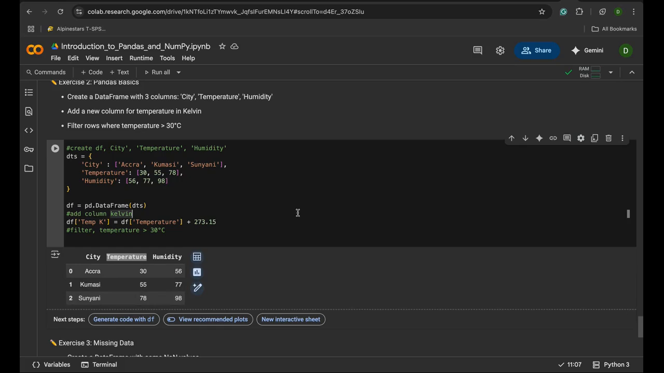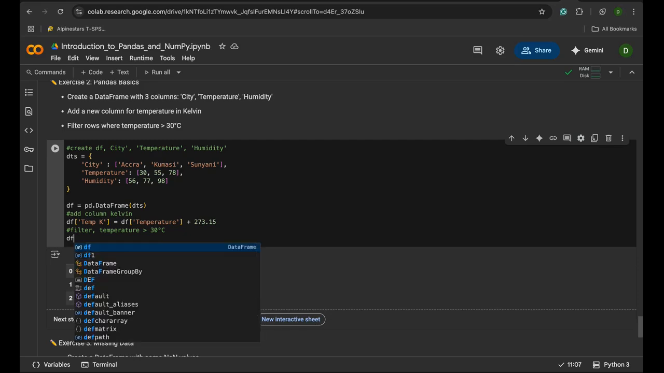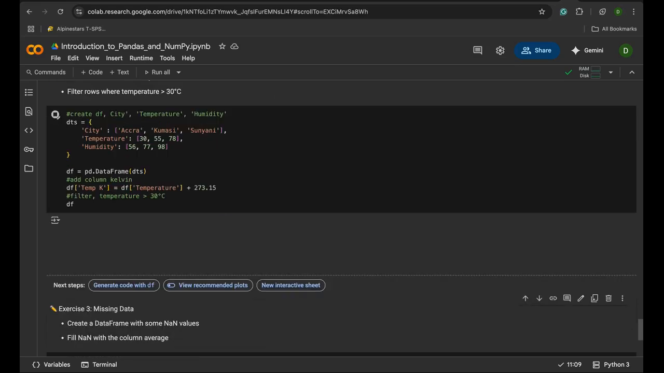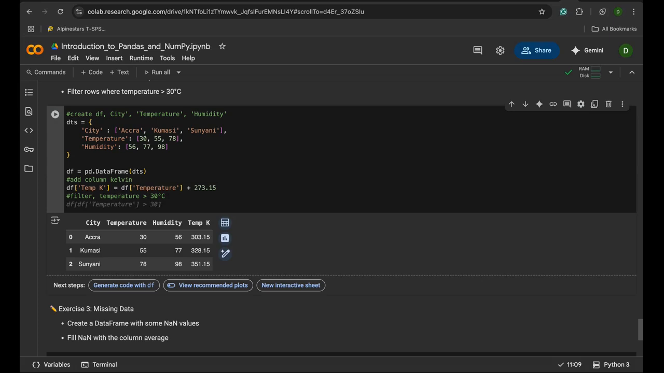Pandas has got you. Just applying it to the column applies to each element within the column. So let me try printing out df to see if we got it in there. So yeah, this is our new column, right? And then the last thing we are supposed to do is to filter temperature to include temperatures greater than 30.